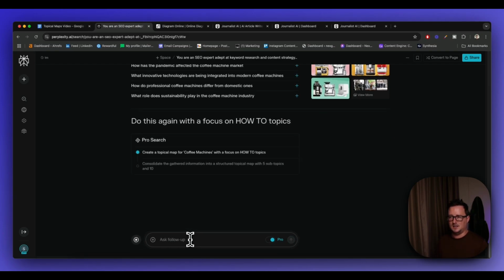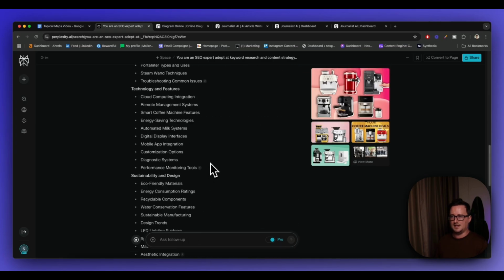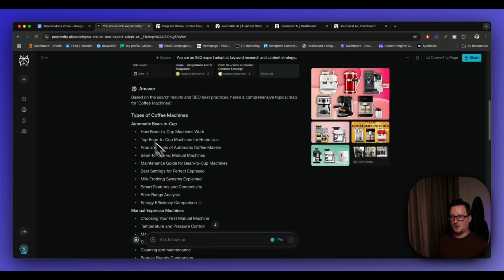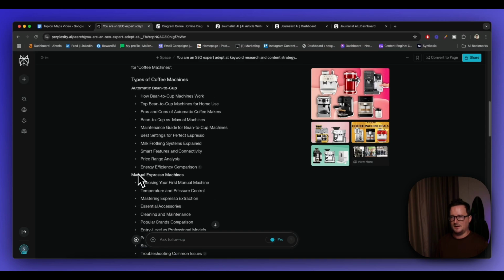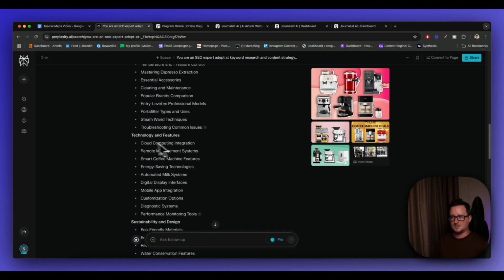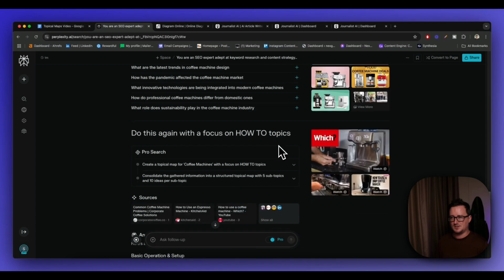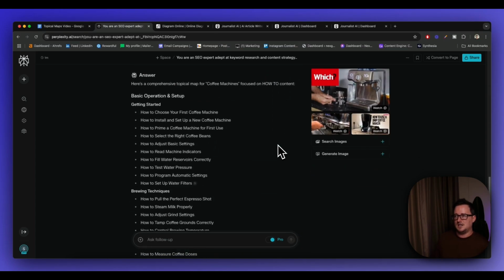And let's see what Perplexity comes up with. But hopefully from that you can see the structure. So the main keyword is coffee machines, and then subtopic types of coffee machines, subtopic manual machines, subtopic technology and features, etc. Okay, so here we go. Here's this second attempt.